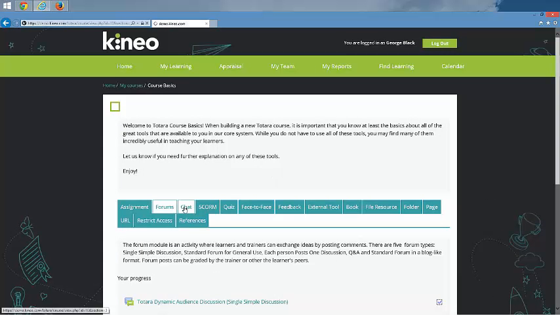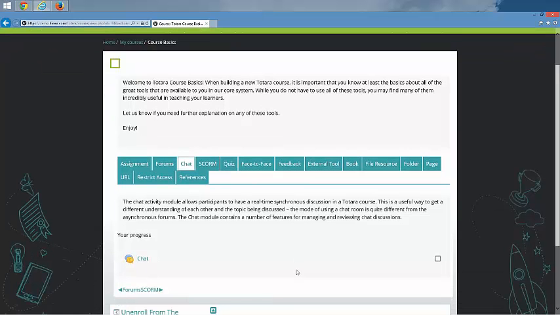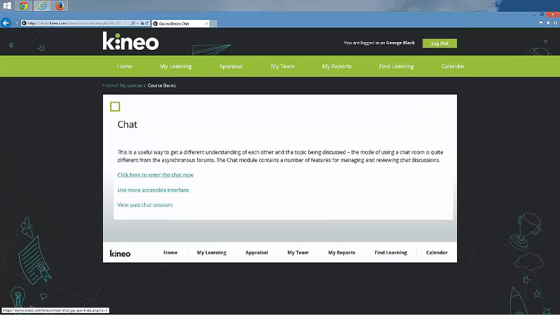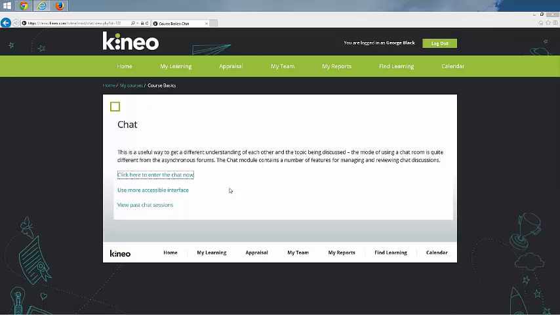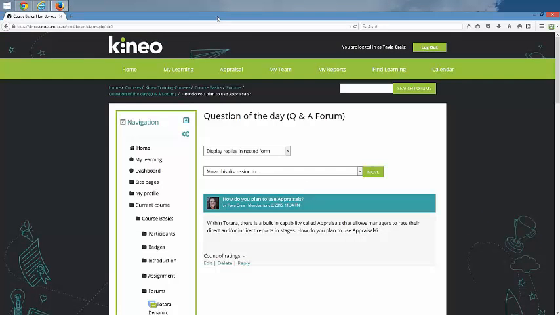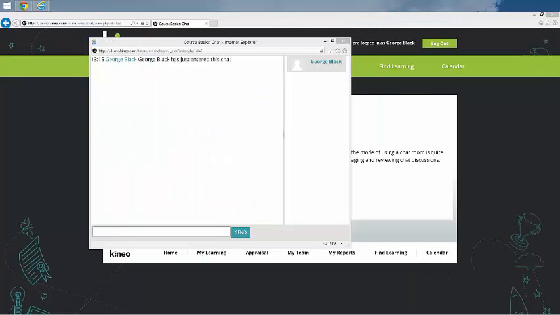And then the last thing I want to take a look at real quick is chat. Chat is something that I don't think a lot of people realize is available on their Totara site, but it's built in, it's core, it's part of it. And one of the cool things about the chat feature is that it is, in fact, real time. So I'm going to go in as George Black here, and then on another browser, on another screen, I'm going to jump in as myself into this same chat.